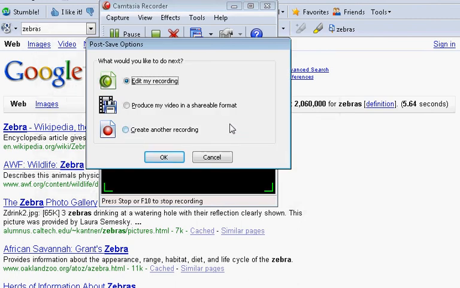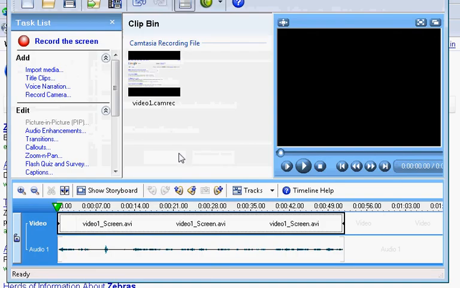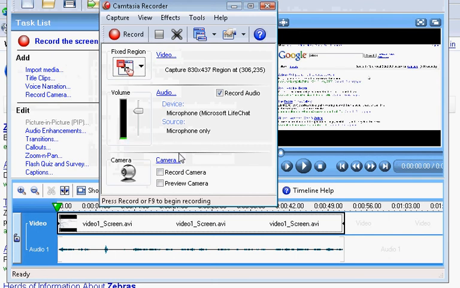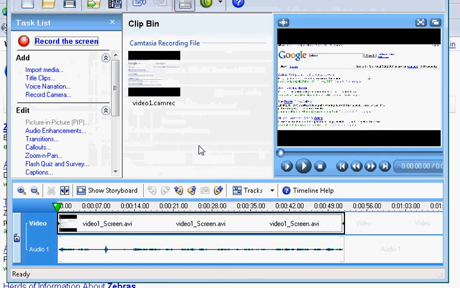Okay, so it has finished rendering the recording, and now you can go ahead and edit it, and it defaults to that. If you don't need to edit it, if you did everything perfectly, then you can just go ahead and create it in a shareable format, which we'll show in the next video. But in this video we're going to show some editing options. So click OK, and it brings up Camtasia Studio. We'll move this out of the way, and we'll go through some of the options here.